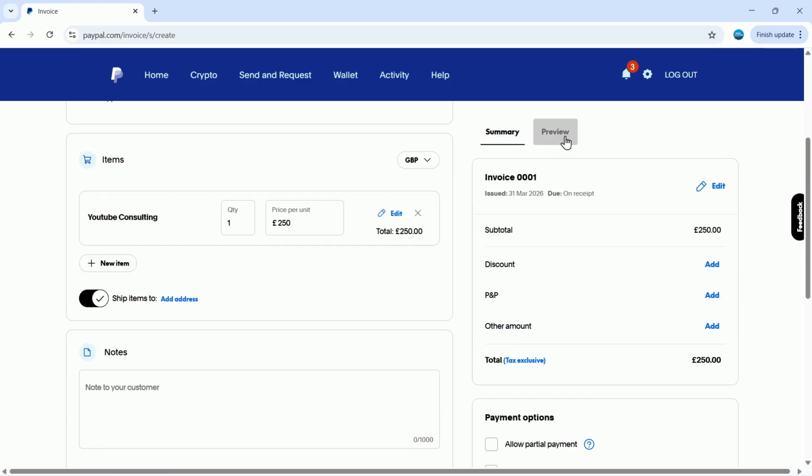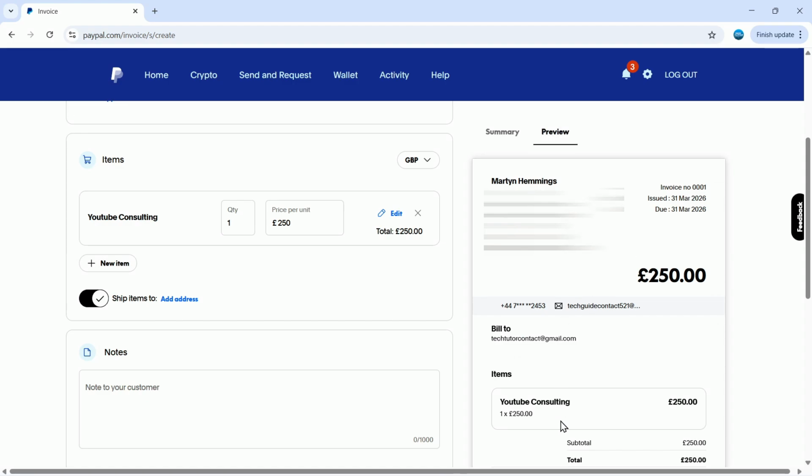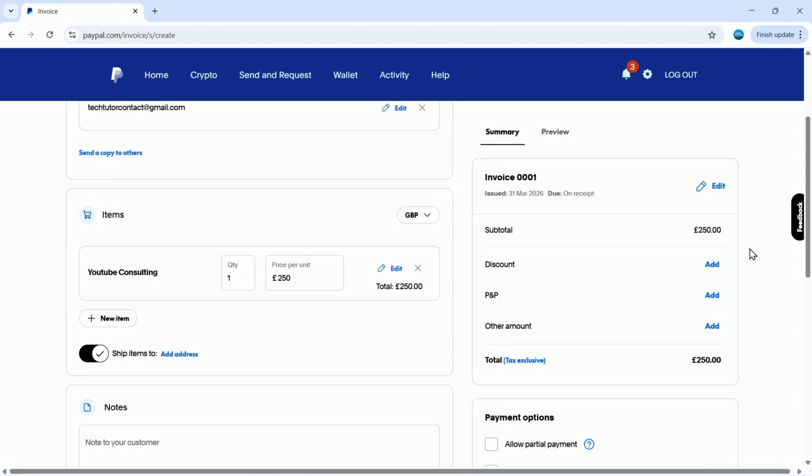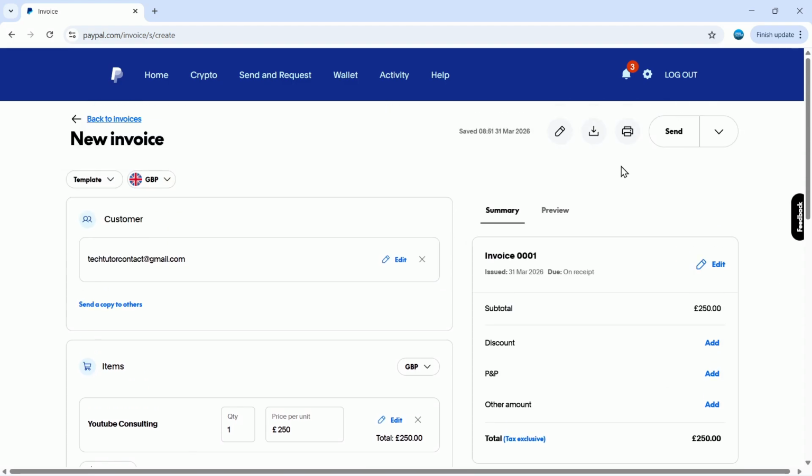Once that's done, you're going to see a preview button. Give that a click. And what it's going to do is give you a preview of what the invoice is going to look like. So you can see all the details and make sure everything is correct. And once you're happy with everything, come up to the top. And in the top right hand corner, you can see we've got the send button.